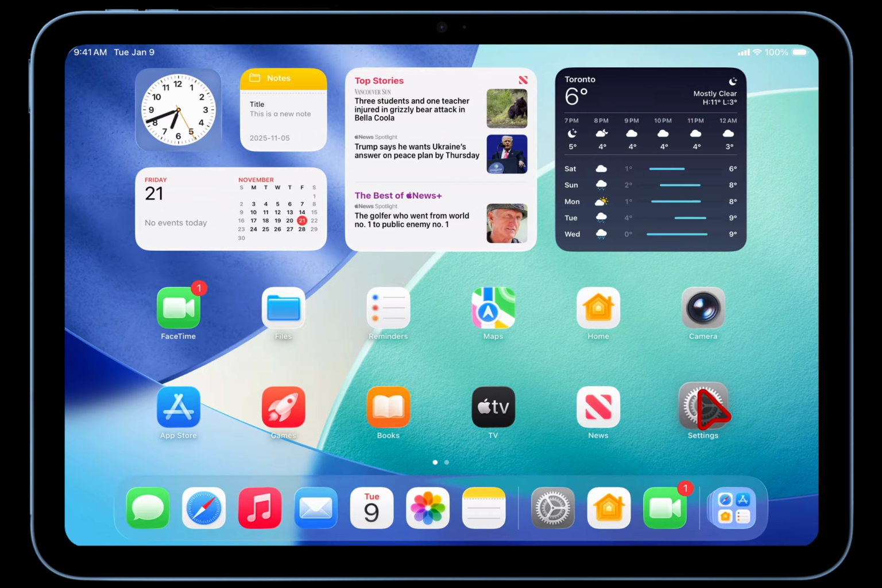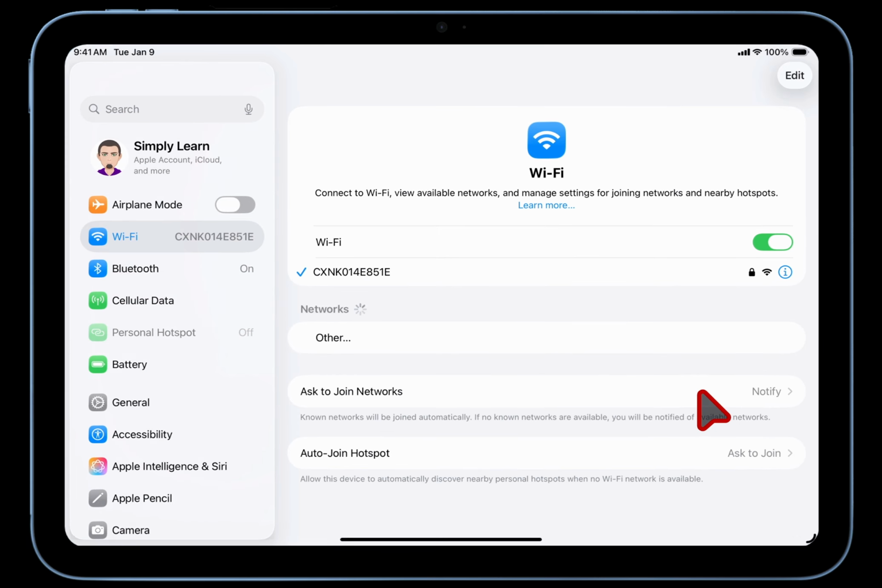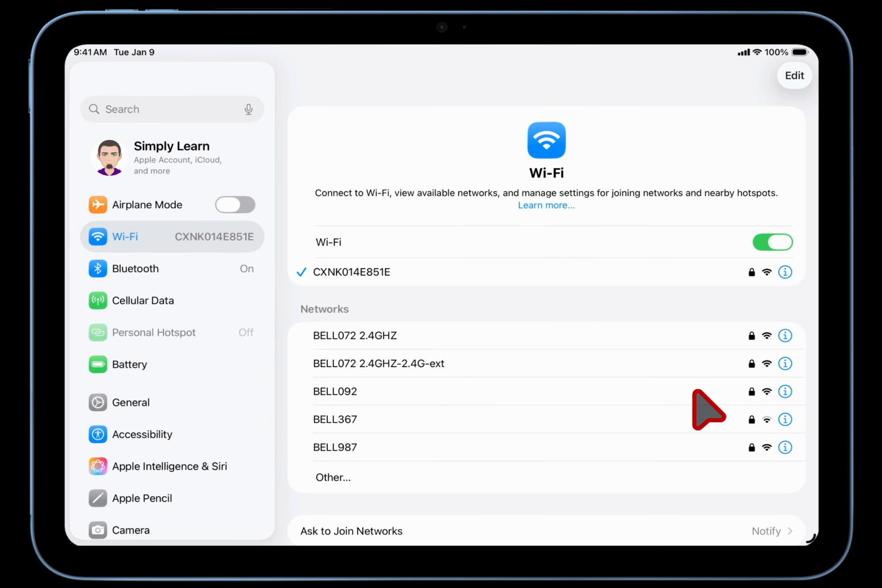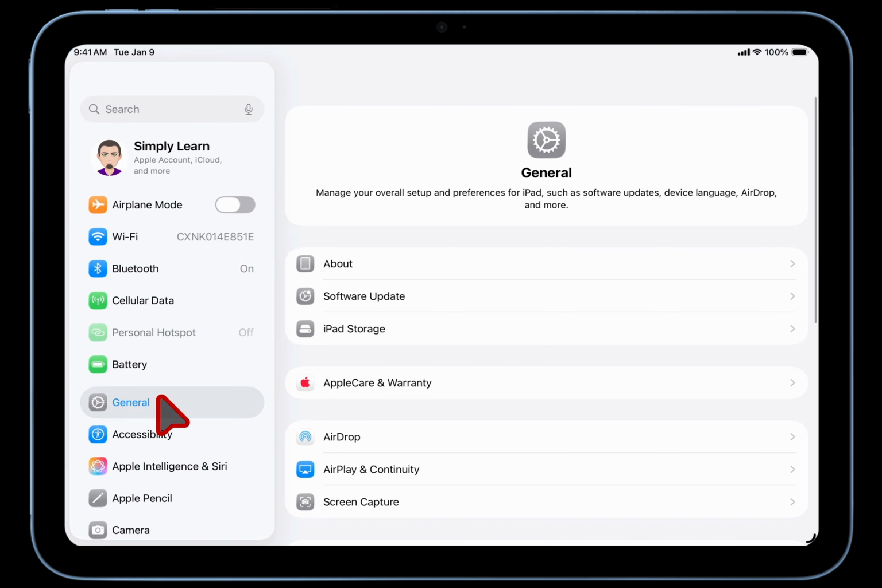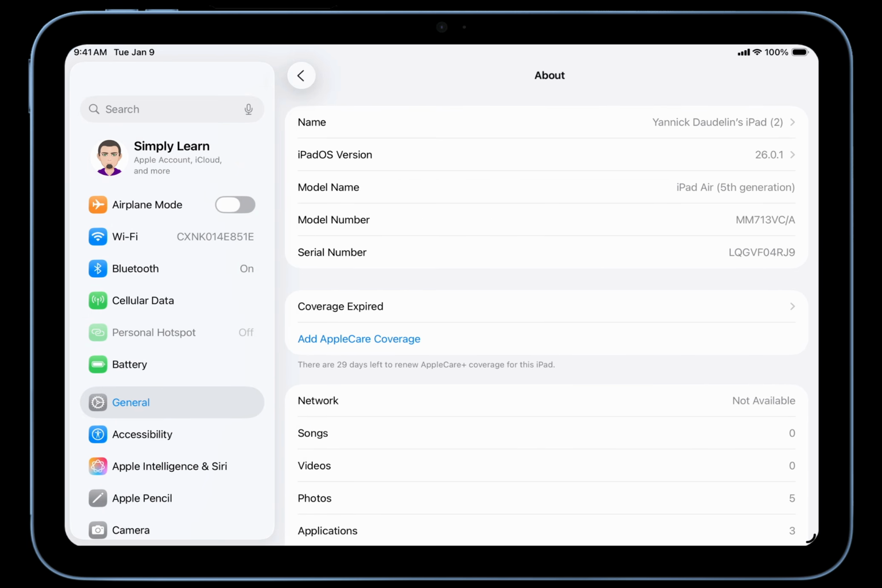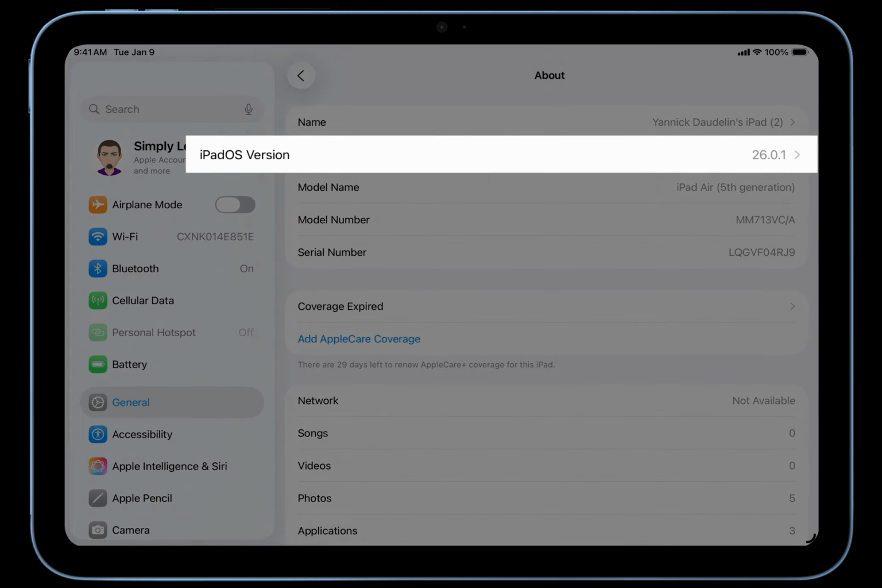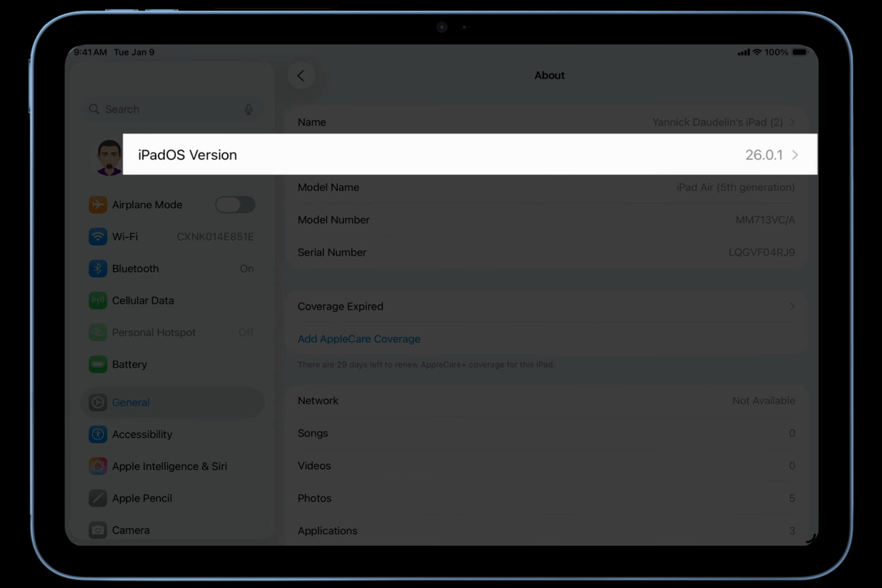Just tap Settings, then General, and then About. As you can see here, this iPad is running version 26.0.1.